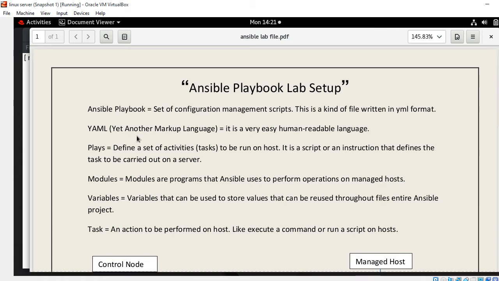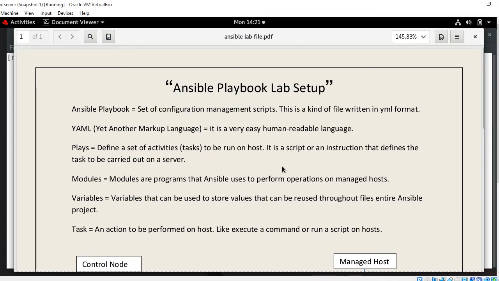So plays means a defined set of activities, or you can say different types of tasks to be run on the host. It is basically a script or a kind of instruction that defines the tasks to be carried out on a server. Then we will define some modules in the playbook. Modules are just like programs that enable us to perform operations on the managed host. Like if you want to install some service, you can use the service module. If you want to install some package, you can go with the yum module, something like that. We will see in the demo.